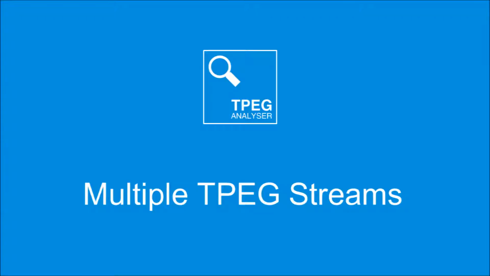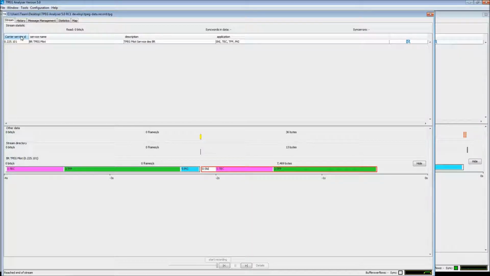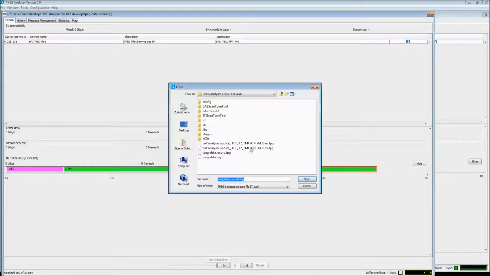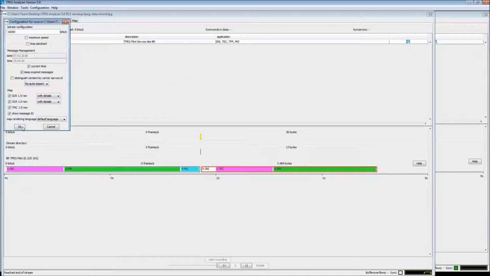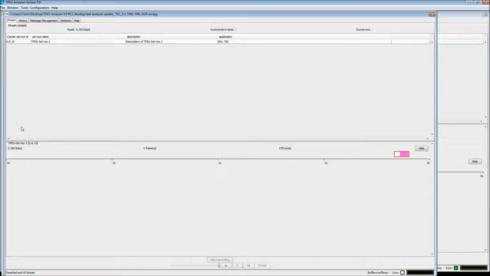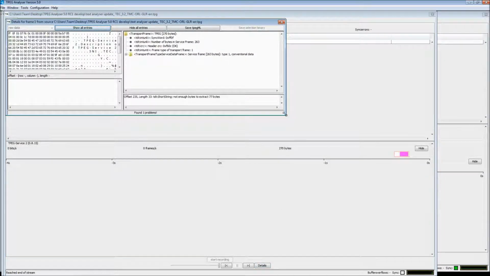Working with multiple TPEG streams. You can also analyze several streams at the same time. For example, by opening one recorded file and replaying it at the desired speed, you can compare the incoming streams as desired to those being received live or being replayed.